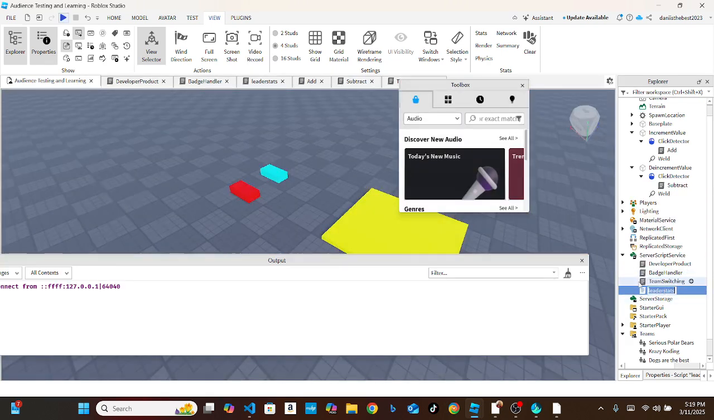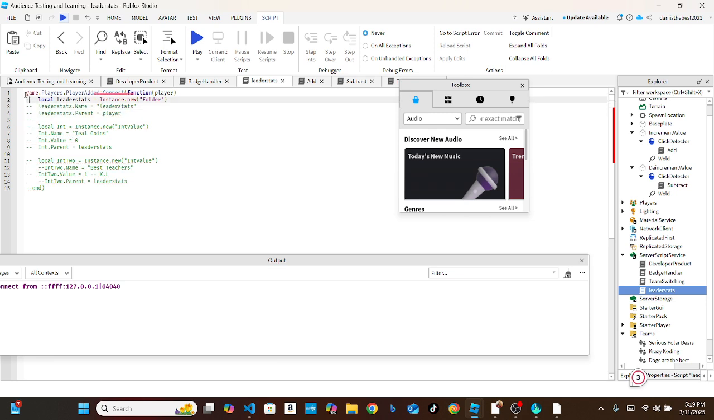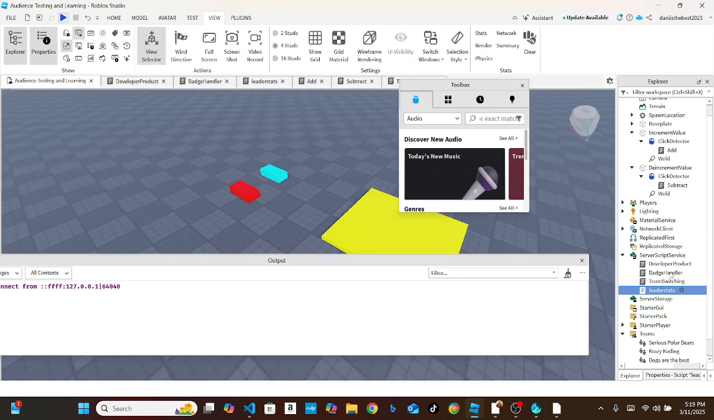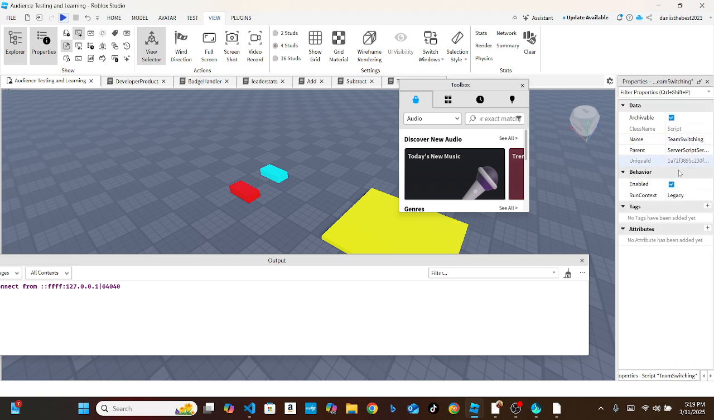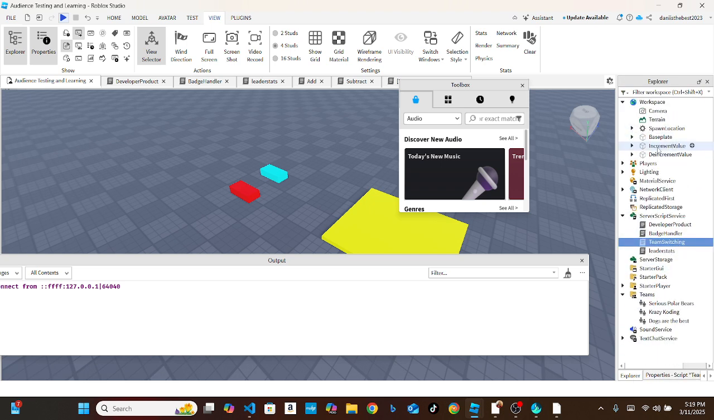First things first, go to your leader stats script and comment everything out. Literally everything. Get rid of all of this, we don't need it. Go to your ad... you know what? Don't comment it out, faster way: just team switching. Disable it, so make sure enabled is not ticked. And the increment value and de-increment value, control click both and drag these into server storage.